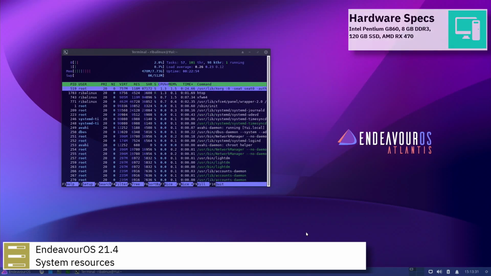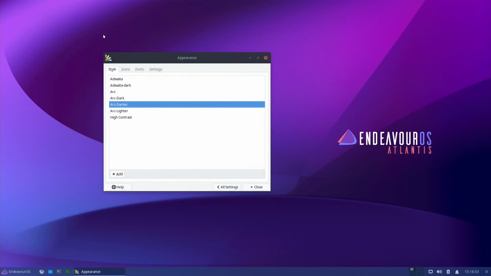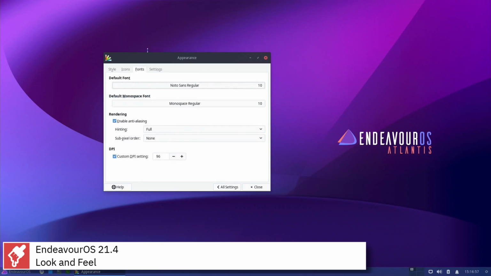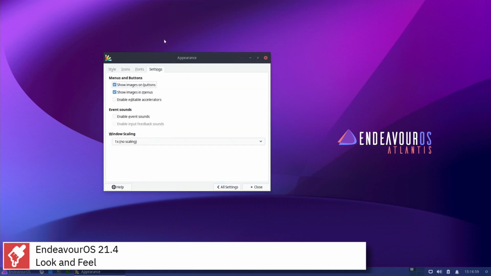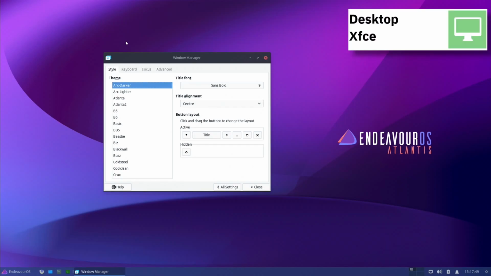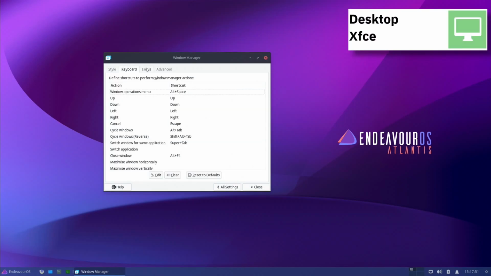EndeavourOS uses systemd as its init system. EndeavourOS can run on x86-64 and ARM64 processor architectures. The supported file systems are Btrfs, ext3 and ext4.